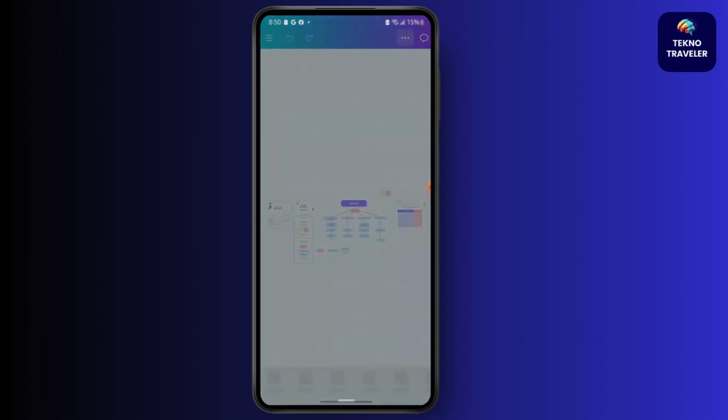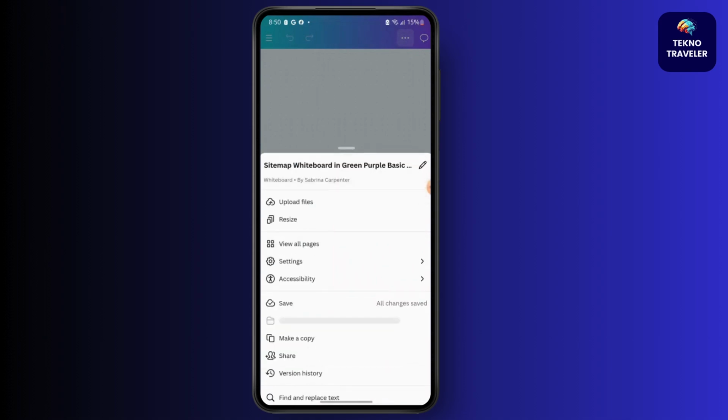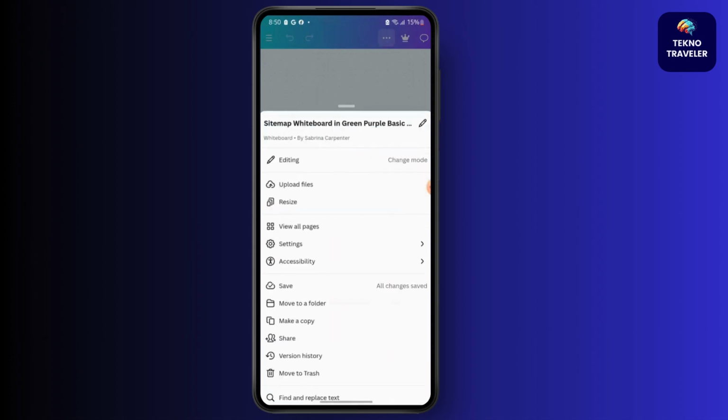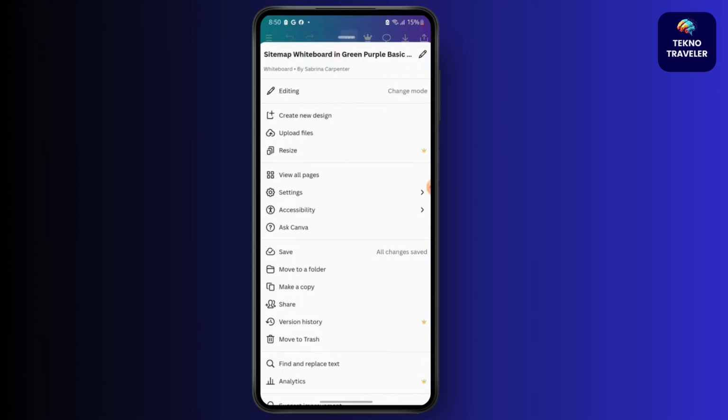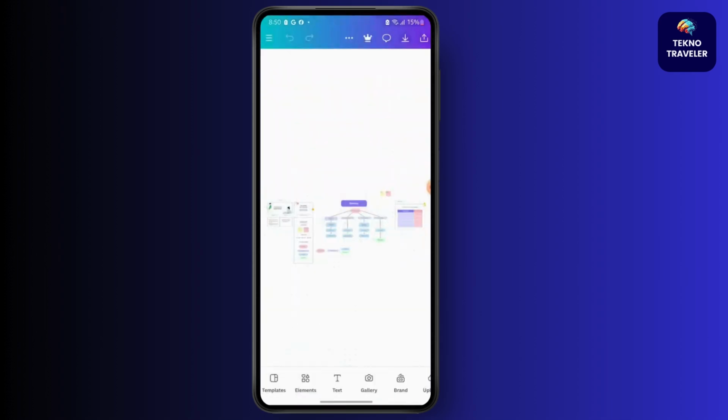So first, simply create any design, and while downloading, what you will have to do is download it with transparent background. You will get an option of transparent background when you download it. So there, let's see if there is the option or not in my account.